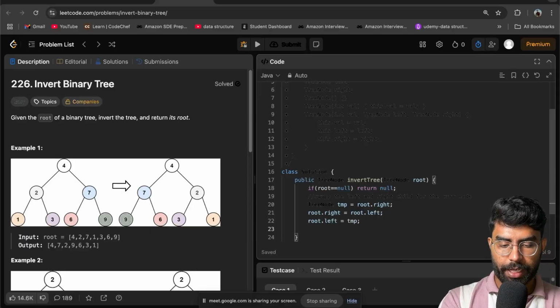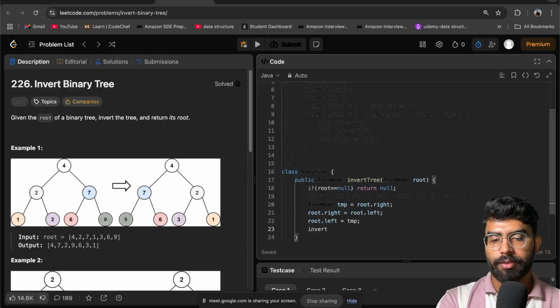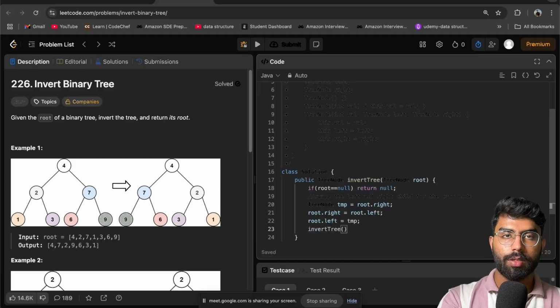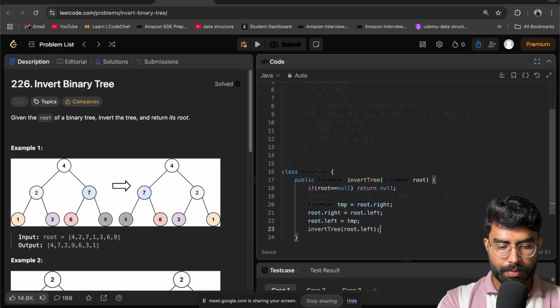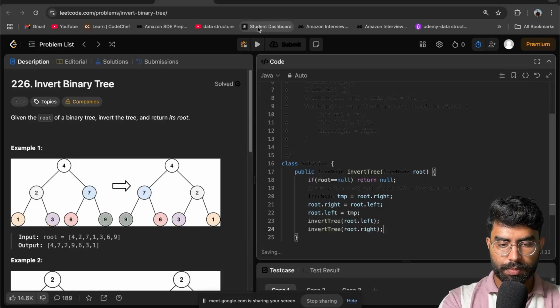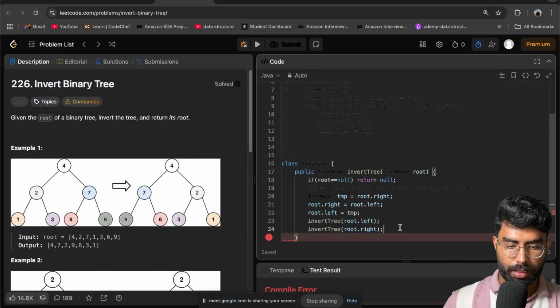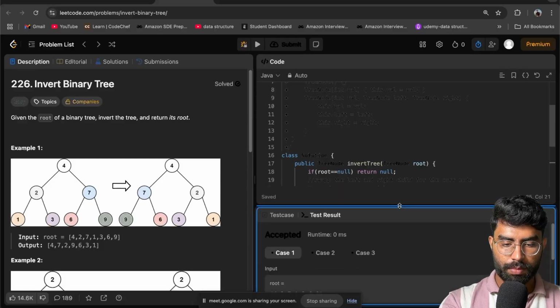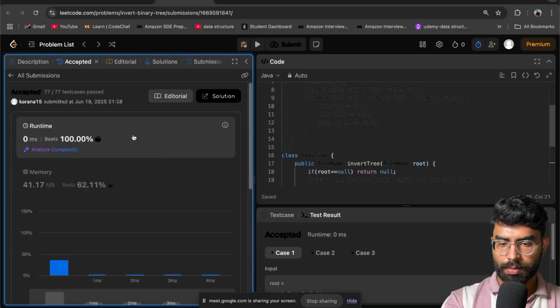After that we need to call for the left subtree, right? We will go in the depth on the left side. After that we will come on the right side for each root or node. So it will be invert of root dot left and root dot right. Okay, we need to return the root. Accepted. Let's submit this. It's accepted.